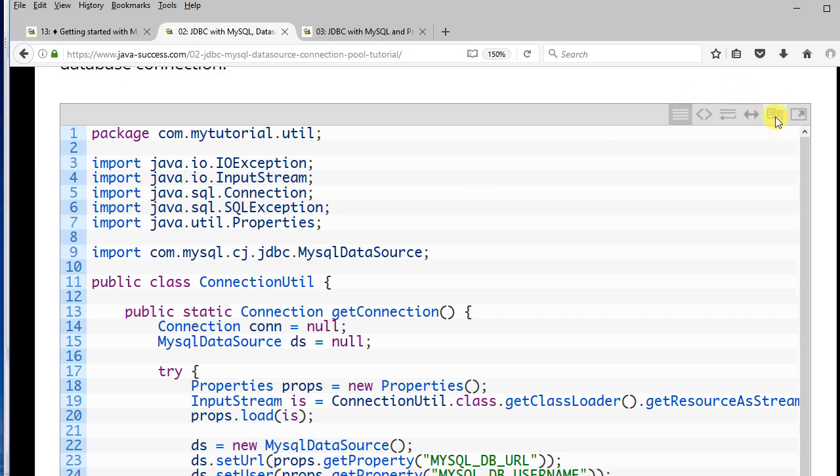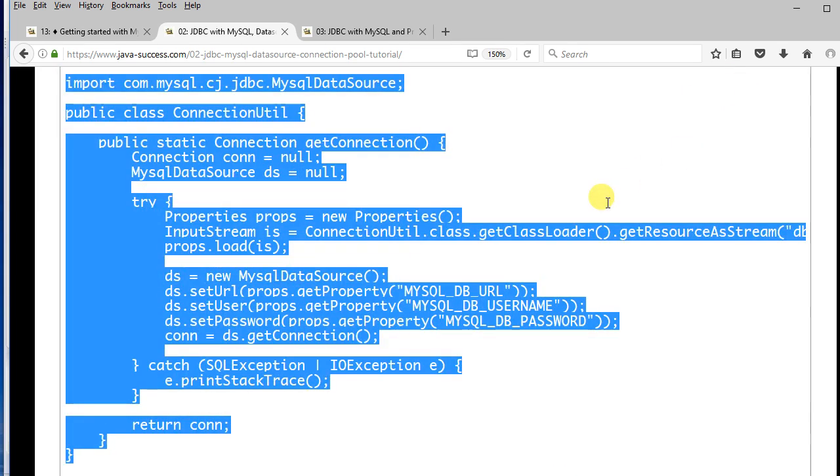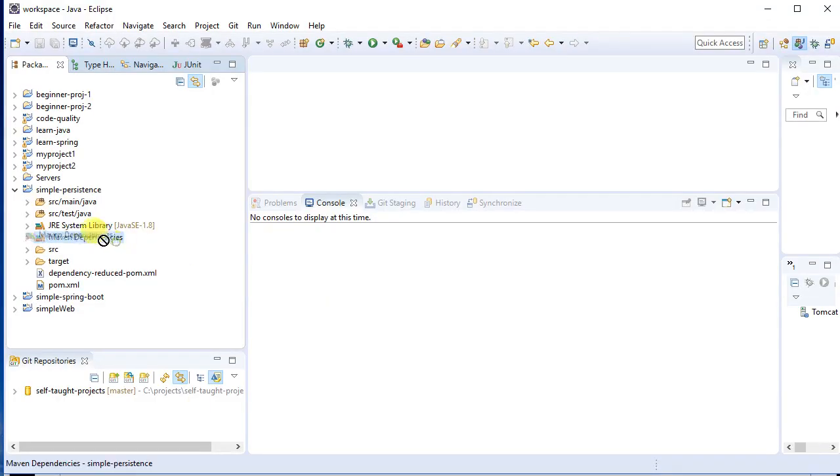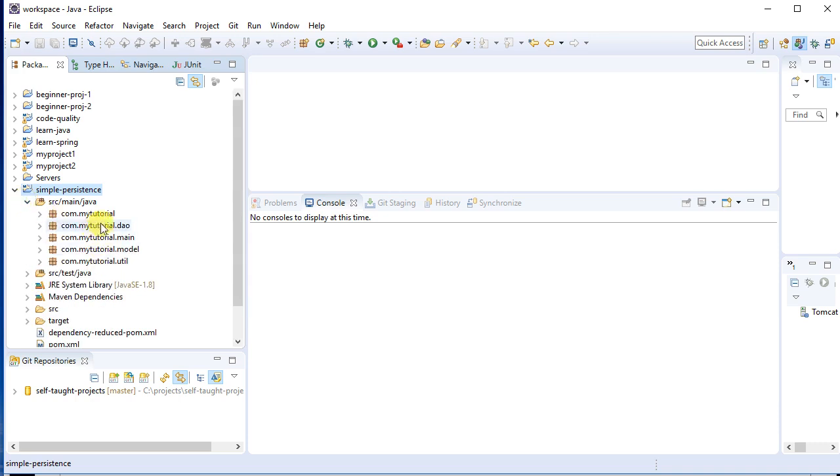So what I'm going to do is I'm going to copy this here, Control C, and then go to the code that we used in the previous tutorials, which is called simple persistence. And I've already created different packages, one for DAO, one for main, one for model, one for util. And inside the util, I created a class called ConnectionUtil class. So these are all applying one of the object-oriented principles called the single responsibility principle.